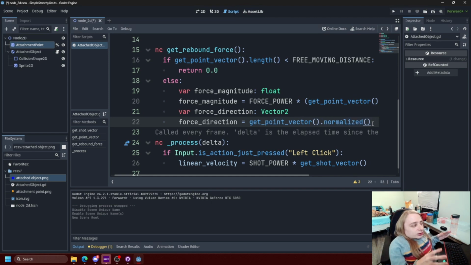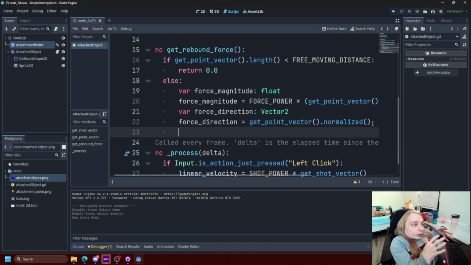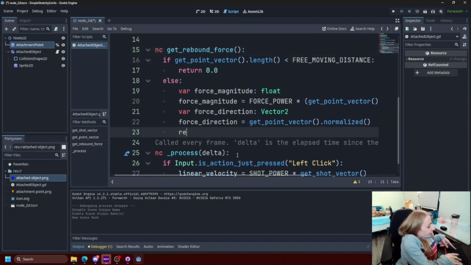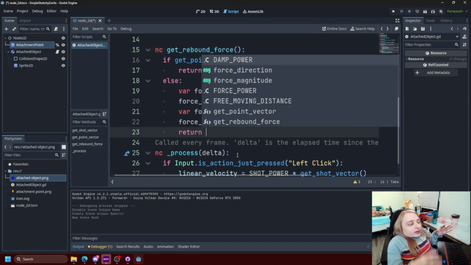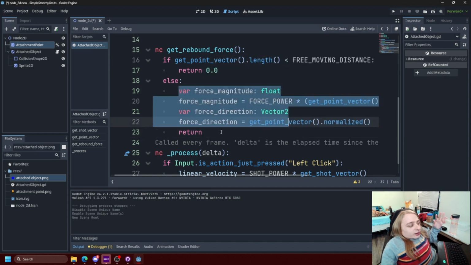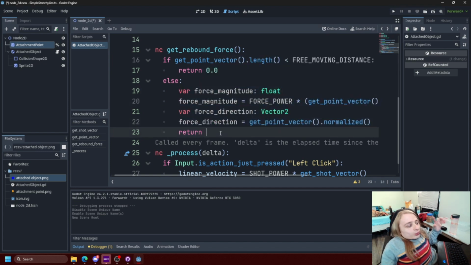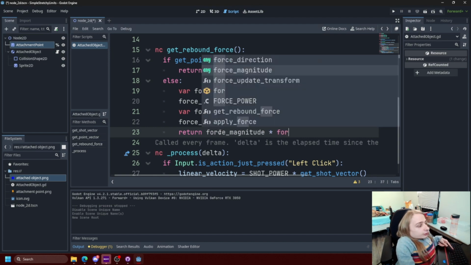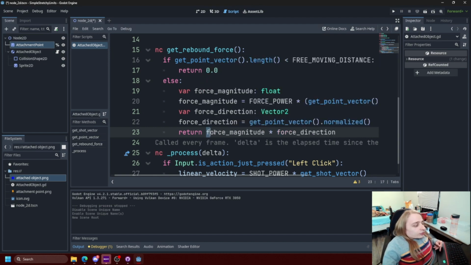Now we have everything that we need to build the actual force and get the rebound force when it's outside the boundary. So we're going to return now. Now we're saying calculate these things, and now replace the function with the rebound force. The rebound force is going to be the force magnitude multiplied by the force direction. These two things are what you need to make a vector. How strong is it? What direction is it going in?